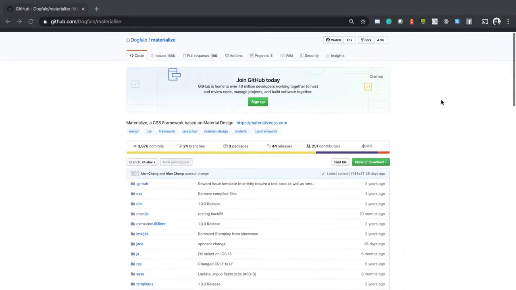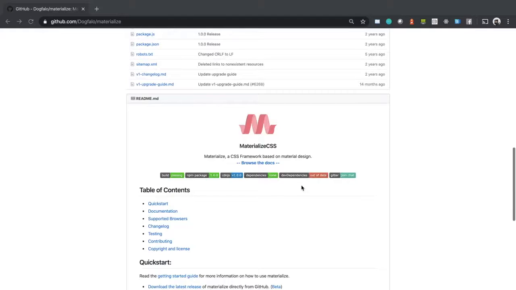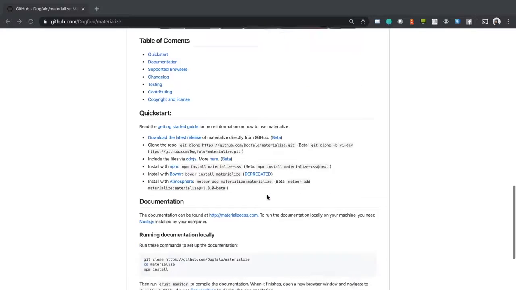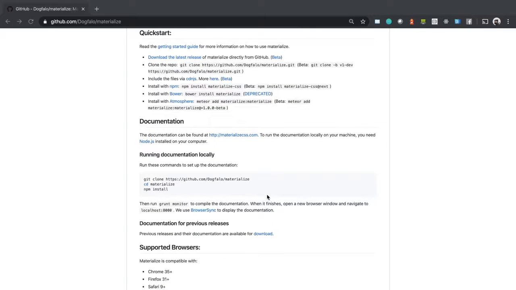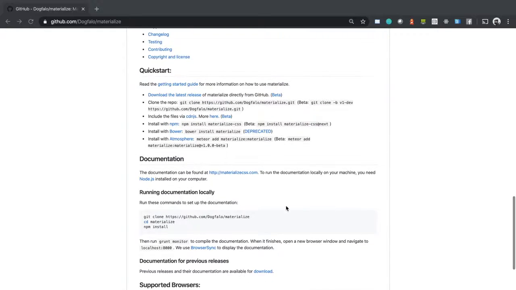So the Materialize GitHub page also shows a lot of commits. It's about 3,876 commits and 251 contributors. So it is well documented. You can get it started right away by cloning it. But you can also use npm, bower, and other tools to automate the process of downloading and building. So it's a very good framework to check out.